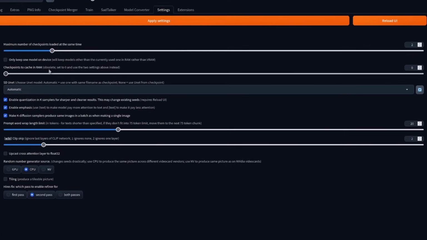So checkpoints to cache in RAM is now obsolete, so make sure you've got that set down to zero. Now for my card, I'm going to go through this in a lot more detail in just a moment, but these are the best settings for me.